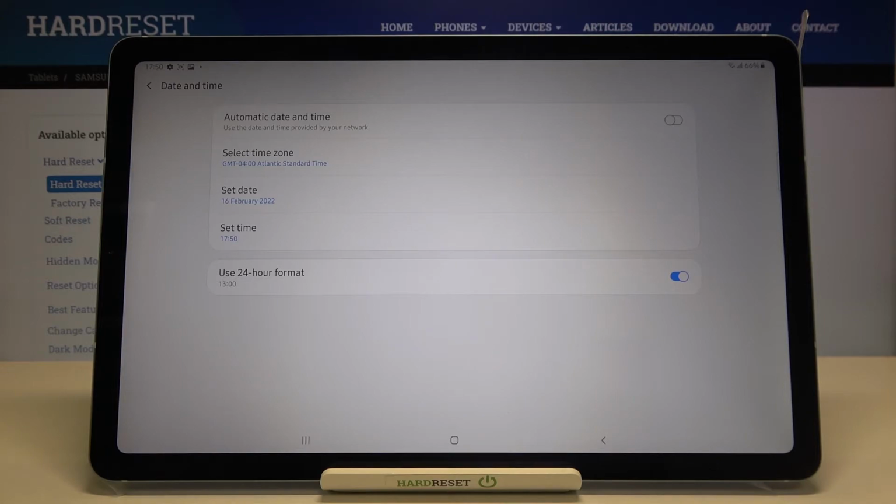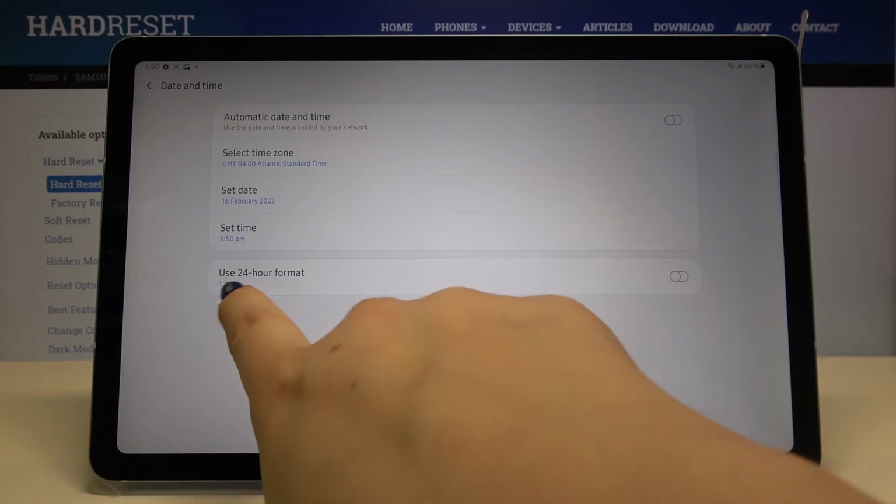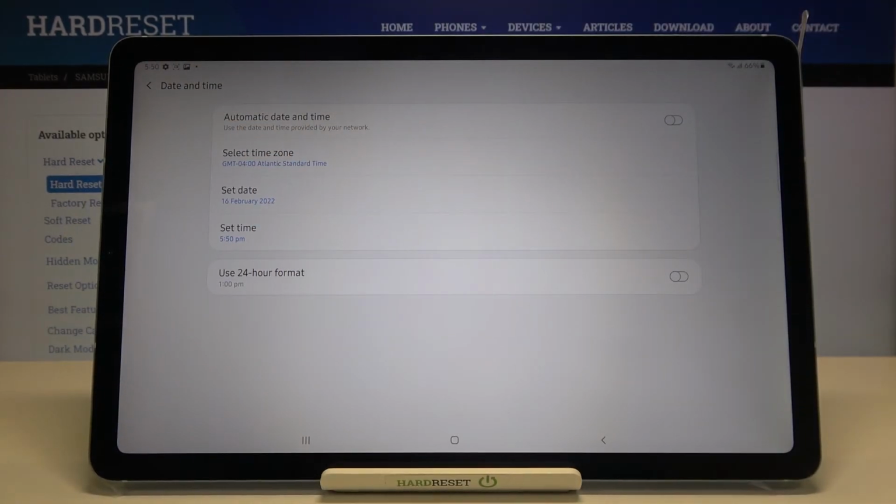And another option, so the clock format, now we are using 24 hour format. In order to use 12 hour format, just tap on the switcher right here, and as you can see it immediately changes, and the changes also appear on the status bar.